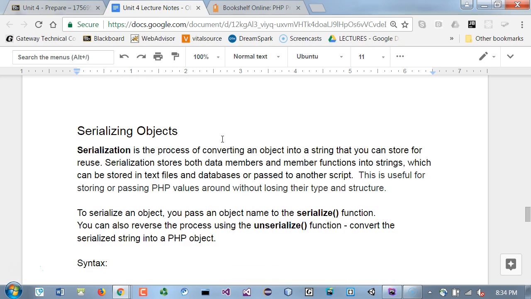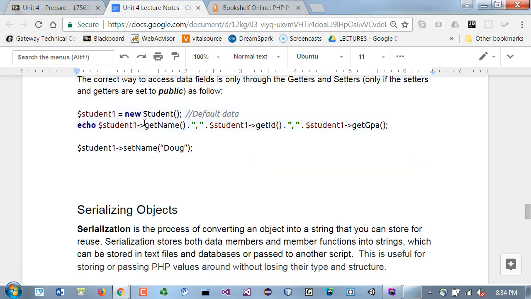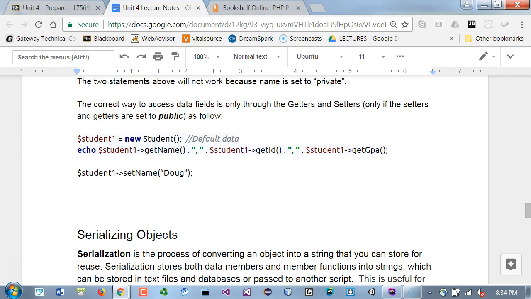This is the last piece right here, called serializing objects. When you create objects like this one here, when I do the instantiation of a new student called student1, and I got the name, John, and 1, 2, 3, 4, 5, and GPA 0, all those data are only stored in RAM, right? Only in memory. When you shut down the page or you close the program, everything gets wiped out.